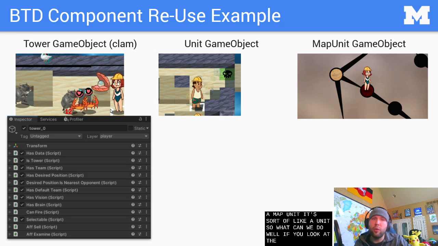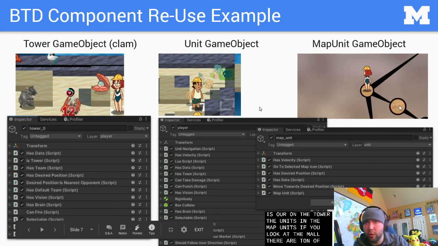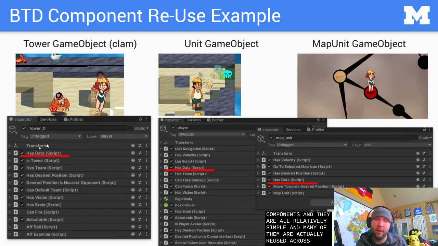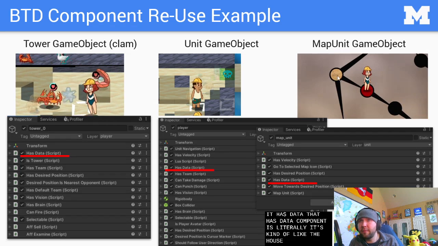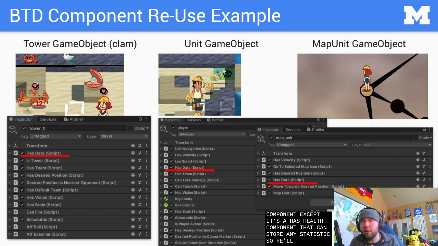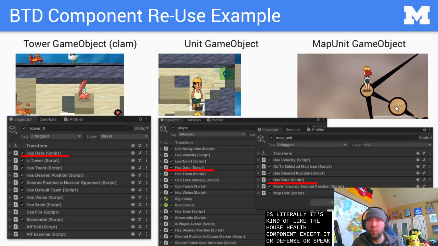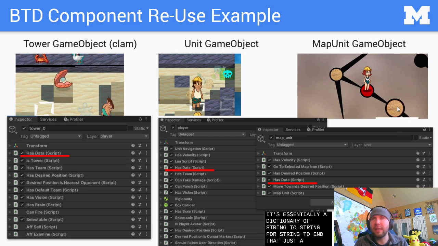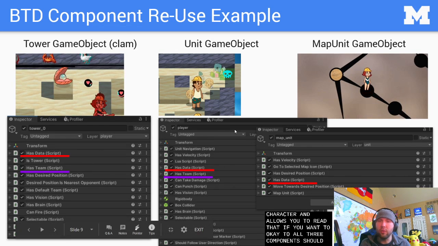Well, if you look at the components that are on the tower, the units, and the map units, there are a ton of components, and they're all relatively simple. And many of them are actually reused across multiple objects. So has data. The has data component is kind of like the has health component, except it can store any statistic. So health or attack or currency or defense or speed or vision distance. It's essentially a dictionary of string to string or string to int that just allows you to assign a stat to a character and allows you to read that stat if you want to. So all three share and reuse that logic, which is very helpful.